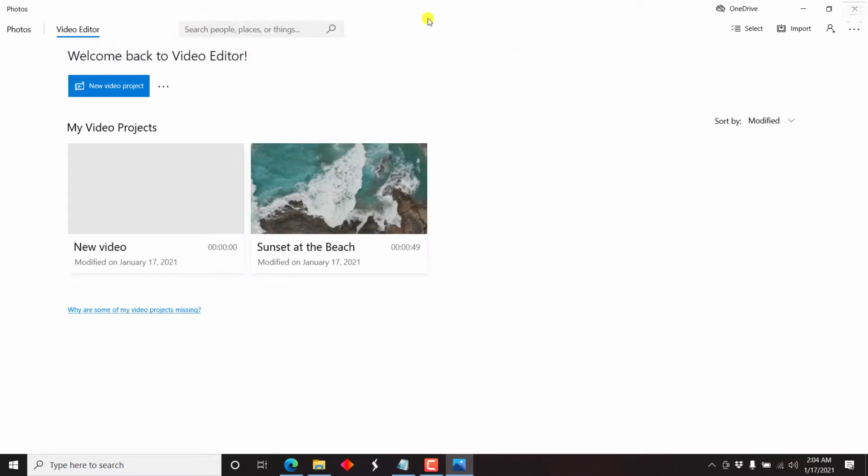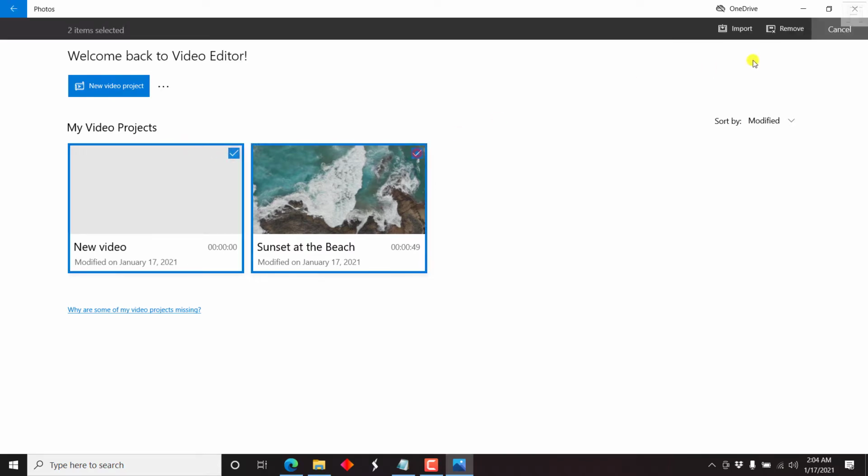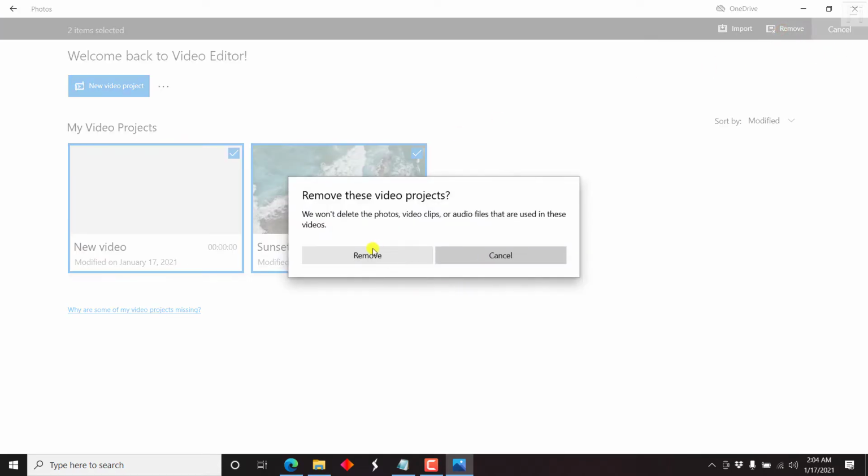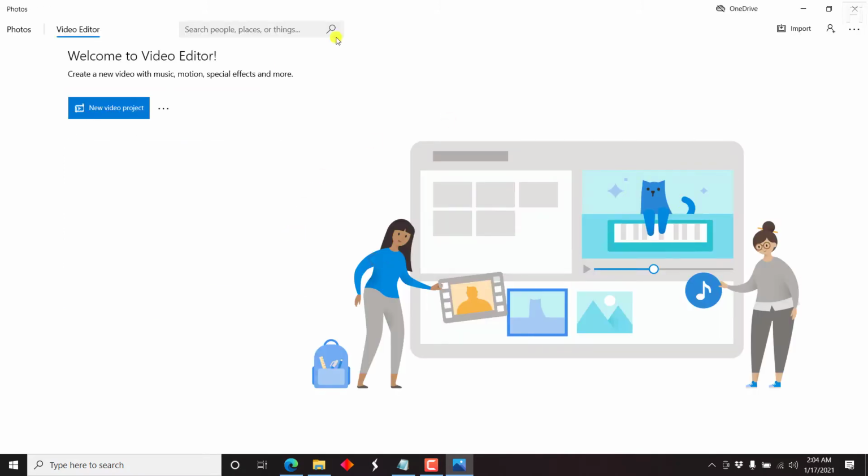Once we click on video editor, you'll be able to see the projects that you've been working on in the past. If this is your first time creating a new video project inside the Windows 10 Video Editor, then this section will be blank. So we can just tick these two and click remove. Yes, remove those two video projects. And this is how your interface will look like if you've not yet used the Windows 10 Video Editor. So you can create a new video with music, motion, special effects, and more.